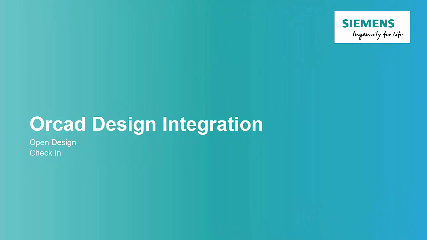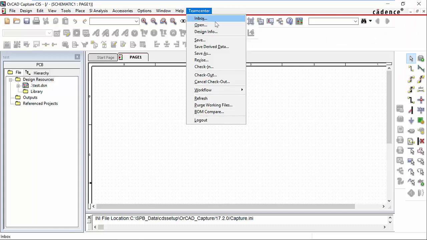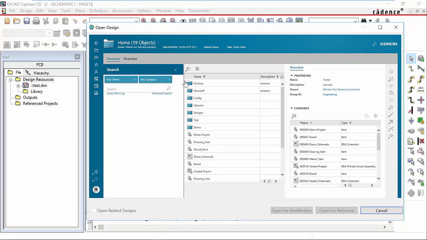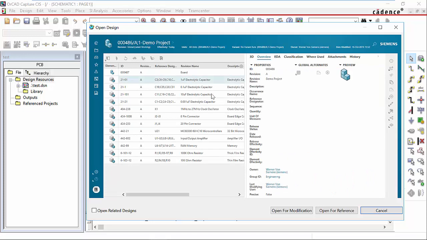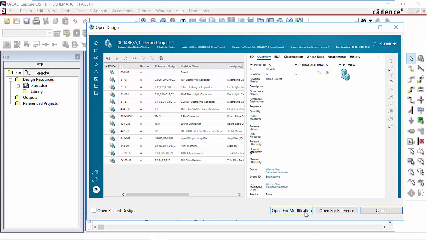Let's look at opening designs from Teamcenter into OrCAD. In OrCAD Capture, we'll use the embedded Teamcenter integration menu to search for and open a design. So we can do a quick search for a project that I want to open, find the project, and I can open it further to see its bill of material, as well as its overview and any attachments.